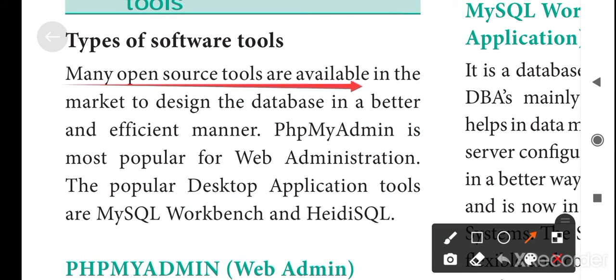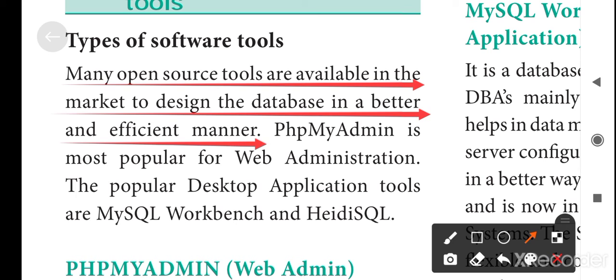Many open source tools are available in the market to design the database in a better and efficient manner. Many software tools are available in the market for designing a database in a better and efficient manner. To design a database in a better and efficient manner, we have to use lots of software tools.